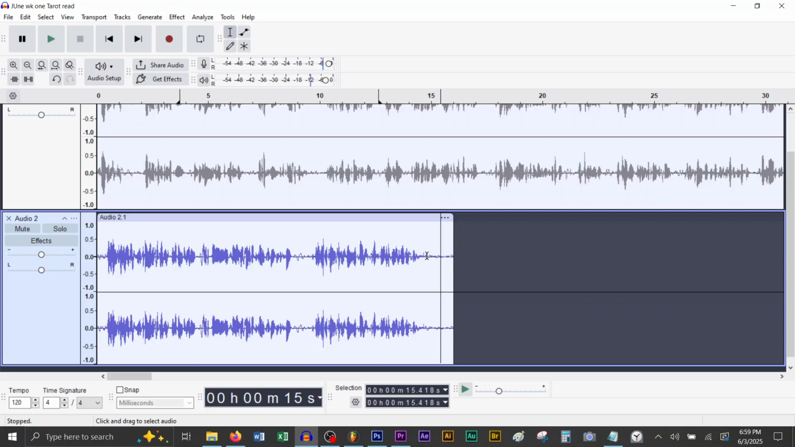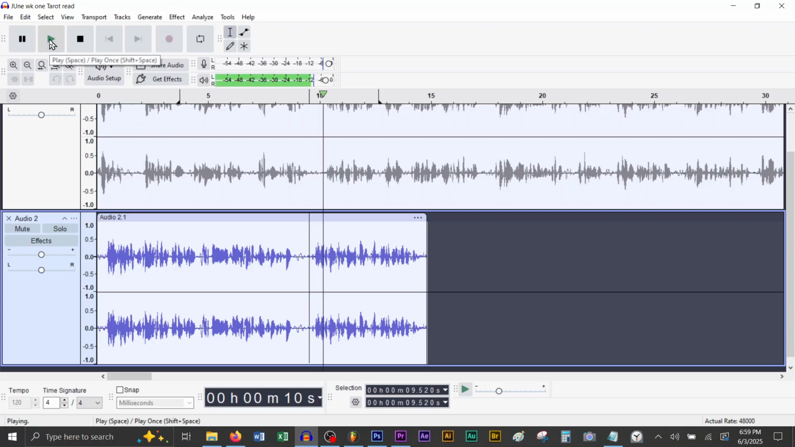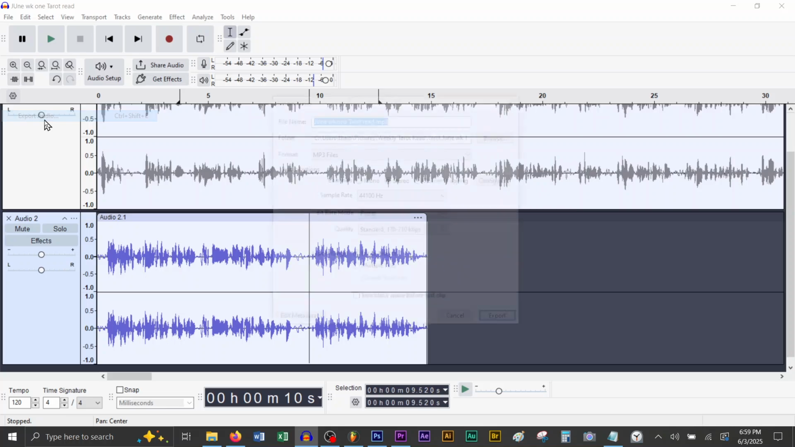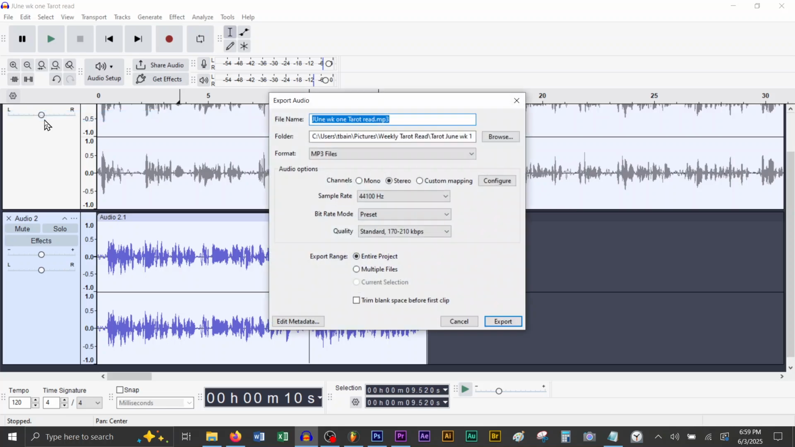Please. We do that. And Control X. Yes. And then we go here just to make sure that we didn't mess anything up. It's 6 cards that are randomly pulled after shuffling with a blank mind. There we go. Stop. Then File. I'm going to export audio. I'm going to call it June Week 1 Tarot Read Intro.